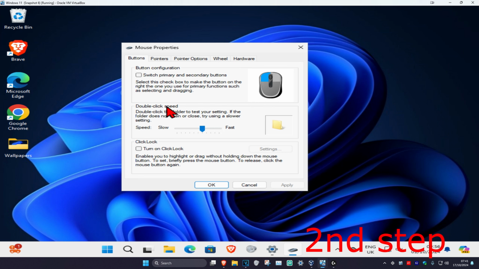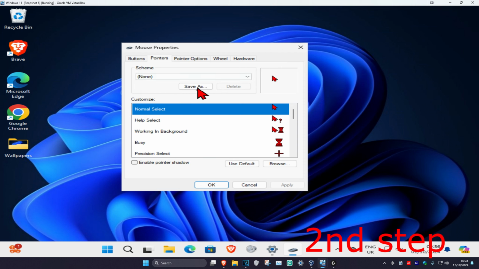You want to put the double click speed to around the middle. And you want to untick turn on click lock. Make sure this is unticked. Just copy everything that you see here. Now we're going to go to the pointers tab. And now you want to click on use default.